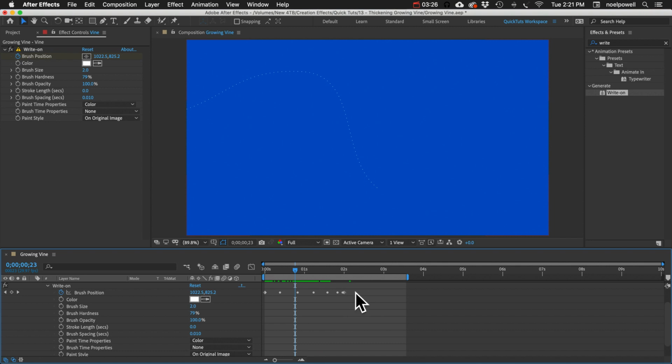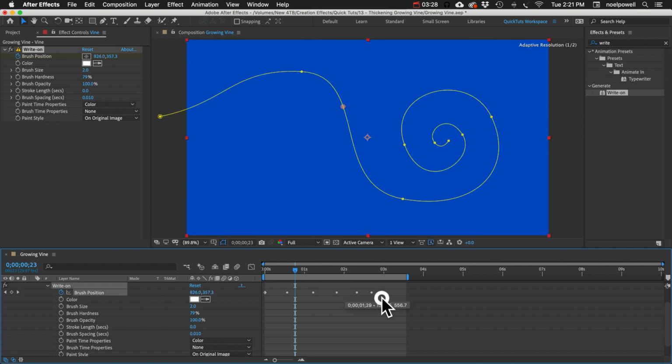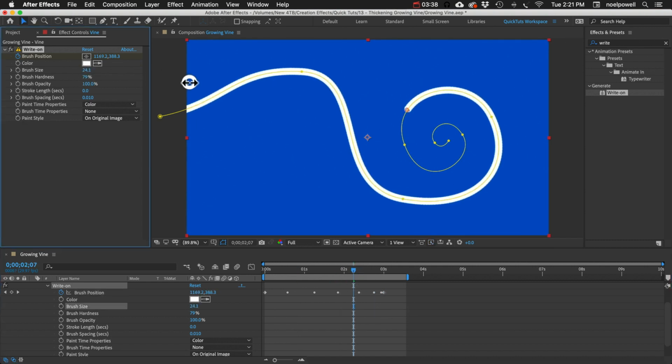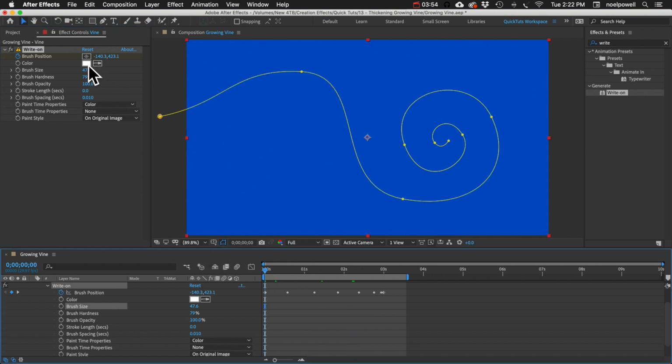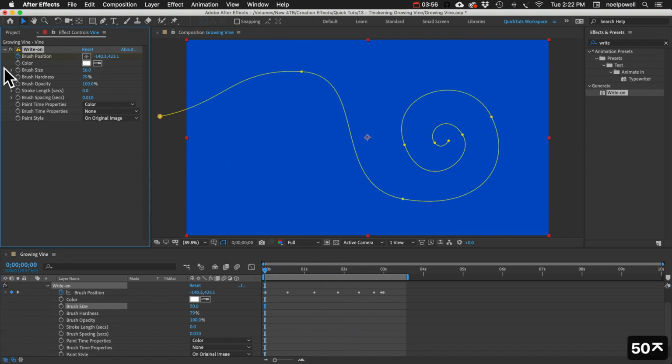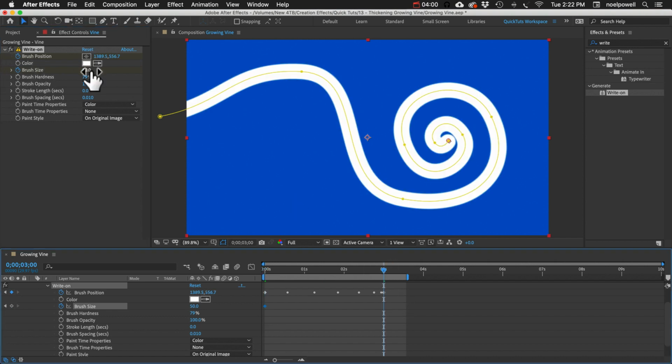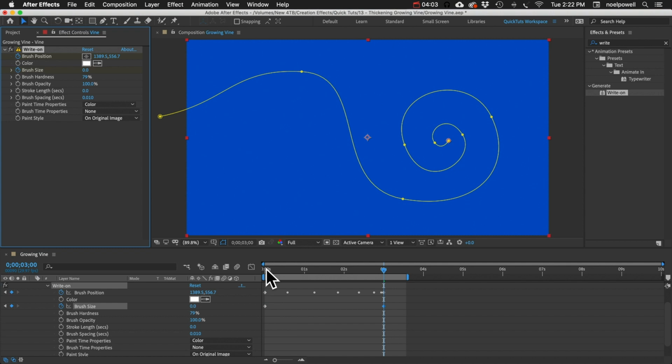I might want to stretch that out, so I'll just grab the last keyframe and drag it over to the 3 second mark. And now we can play with the brush size a little bit. Okay, I'm at about 50, and I think that's a good thickness for the base of our vine. And then it's just going to get thinner and thinner toward the tip. So I'll go to the first frame, and I'm going to set it to 50 and set a keyframe for the brush size. And then I'll go to the last frame and set it to 0, which adds another keyframe.